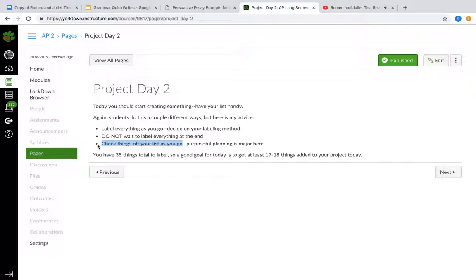I would say if you have a list, your list should be 35 things total with your devices, your modes, your tone words, and your fallacies. I would say over the DLD, I would try to get 17 to 18 things locked into my project. So for instance, that could be all the devices. There are 18 of them. I put them in there, and it's your choice if you want to go to the level of putting them in and explaining them. You have to do that for the project.